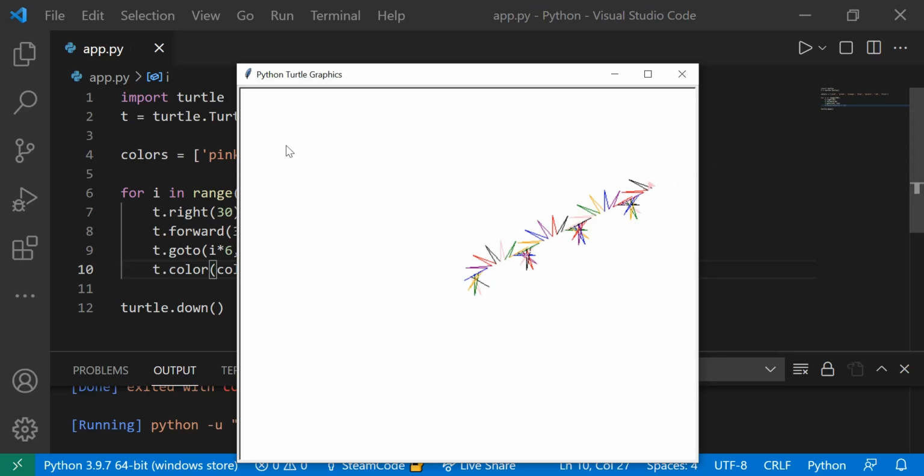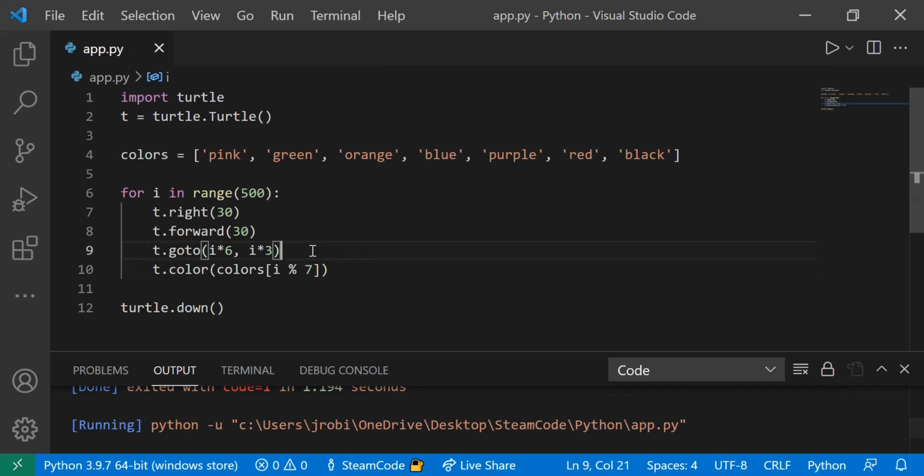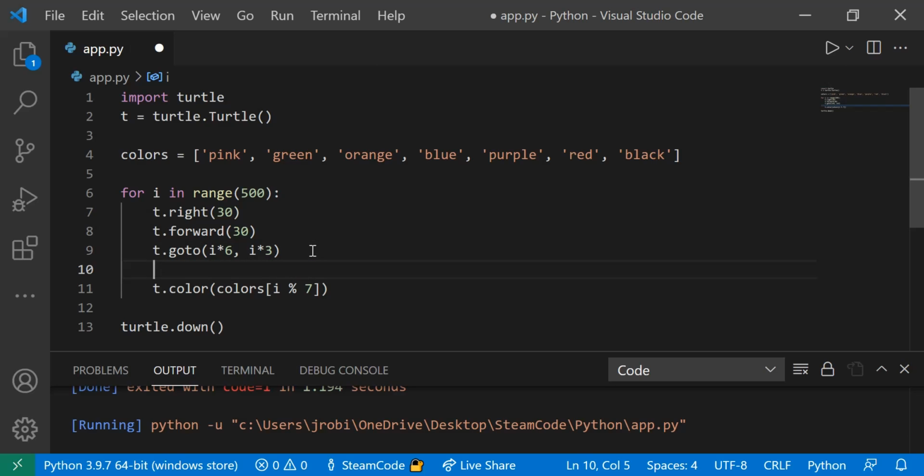And then say you want the turtle to go to a specific coordinate point without drawing the path it took to go there. You can do that as well by saying t.penup. So that lifts the turtle up. Now it moves it to whatever spot you want it to go to. Let's put this before the goto.